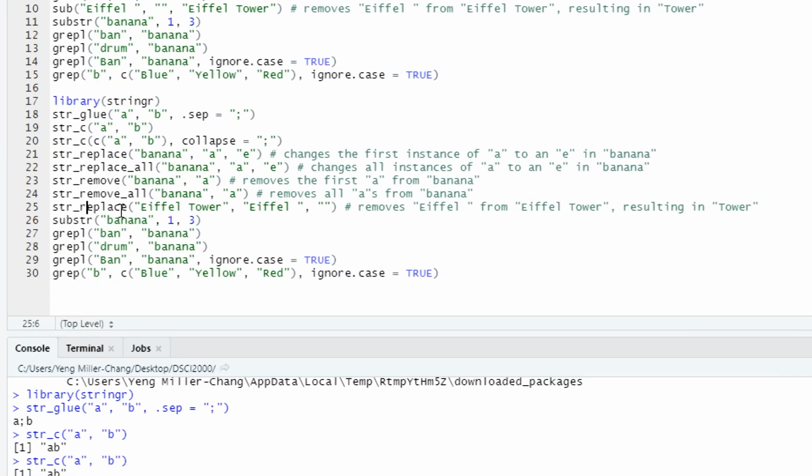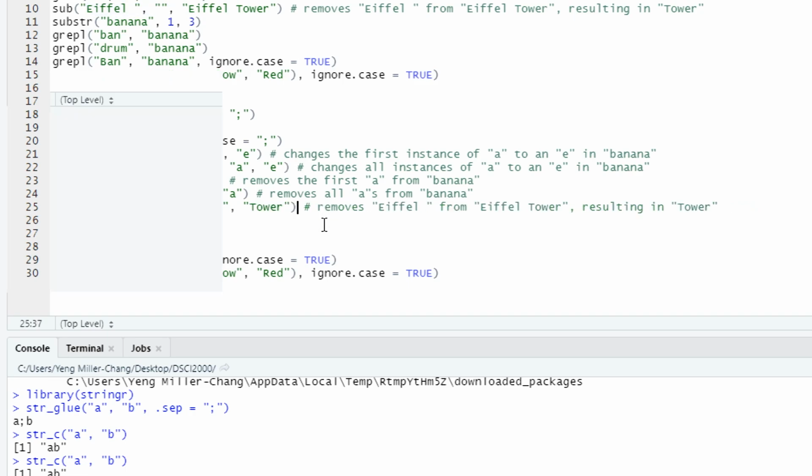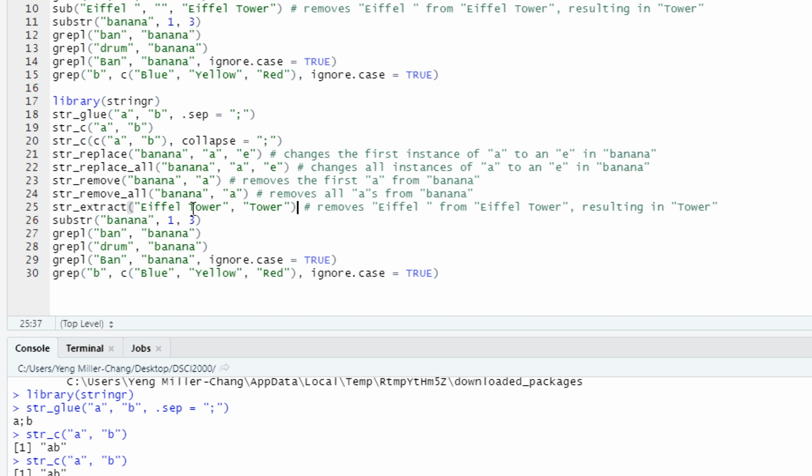We had done this previously using stringr with str_replace. You can be a little more explicit about what it is you want to extract using str_extract. And since we're aiming to specifically extract "tower" from "Eiffel Tower," you no longer need to specify what you're replacing with the zero-length string. You can just write "tower" instead to say that you're extracting "tower" from "Eiffel Tower."